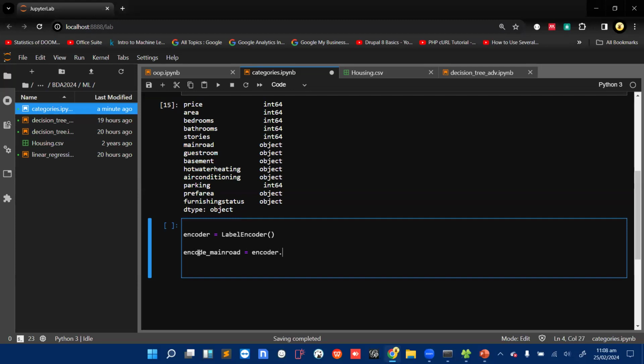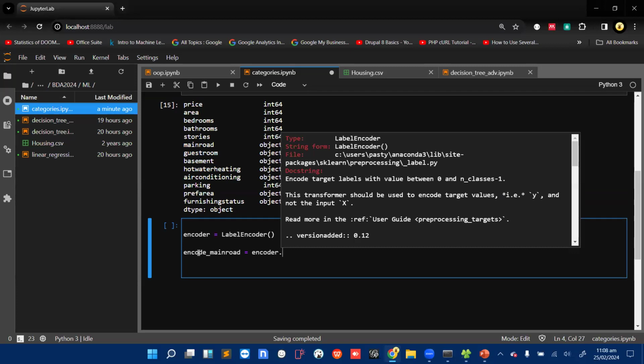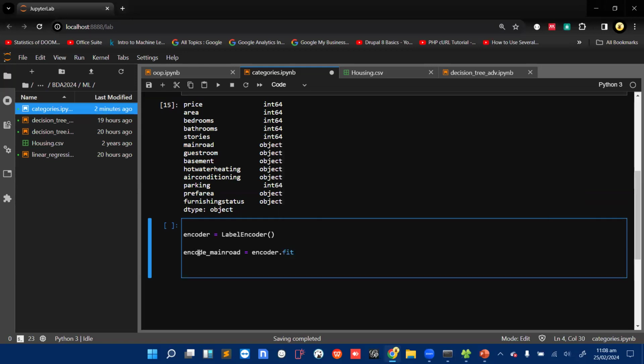Okay, so this is how the encoder works. The encoder is going to accept, or we can call the method fit transform. What it does is it just accepts the column of interest and then transforms it to numerical form. So I'm going to fit transform like that. Okay, then I pass the column to it.